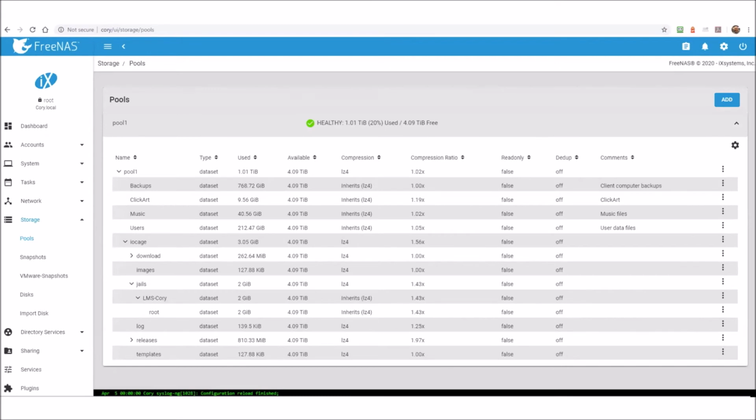Pools are collections of VDEVs. You can see that I have one pool here, pool 1. It's 4 terabytes large, and that has some data sets in it. It has backups, and then ClickArt, music, and users. ClickArt, music, and users we've already seen on the snapshot page. Backups, as you might imagine, is what gets used for my PC backups. And there's a 5th one there called IOCage.